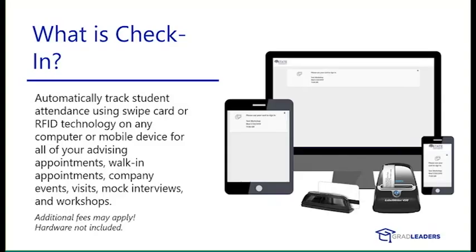Moving right along. So what is check-in? This is just a quick explanation of what check-in in general is used for. Check-in allows you to automatically track student attendance. You can do this with a swipe card or RFID technology. You could also manually enter information to check someone in. This can be done on any computer or mobile device. Check-in is used for advising appointments, walk-in appointments, company events, visits, mock interviews, and workshops.